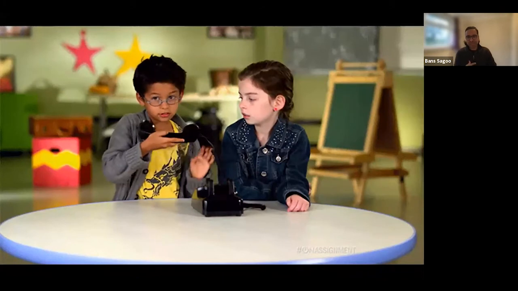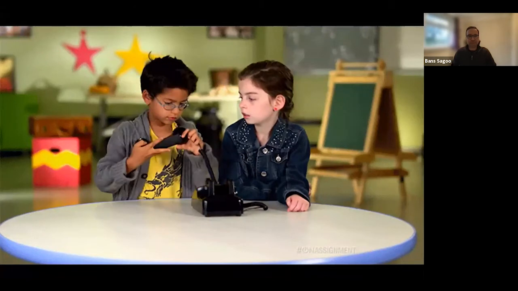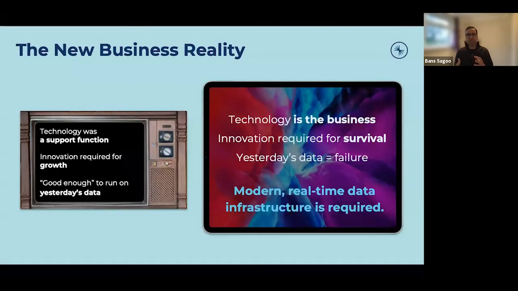But you can see how the world has moved on, and as a result, that has implications for businesses as well. If we look at how we used technology in the past, technology was a mere support function. It was in the back office somewhere. We innovated when we needed to grow, and it was good enough to run the business on yesterday's data. But because technology now is the business, we need to innovate. Otherwise, we're going to lose to competition.